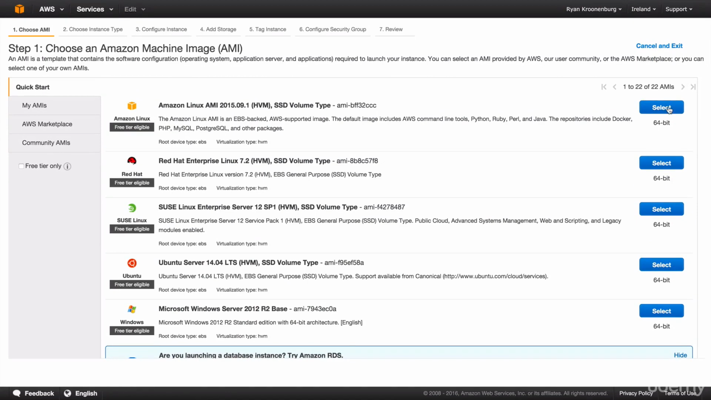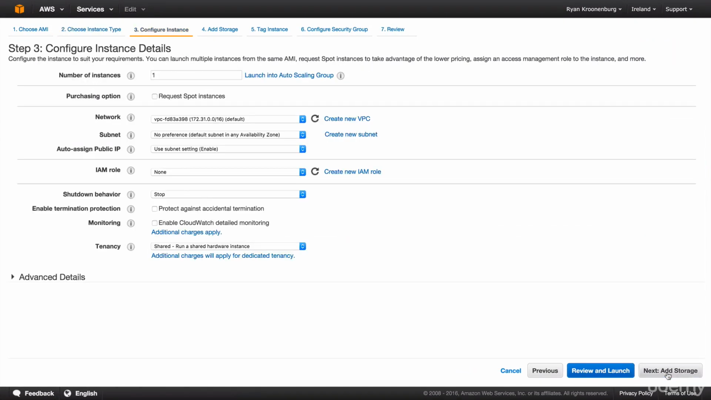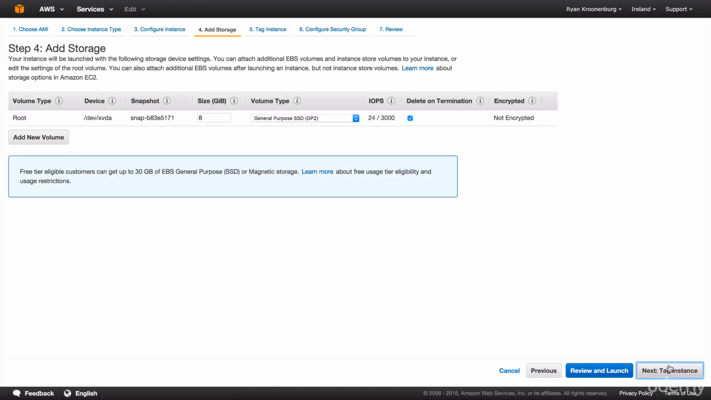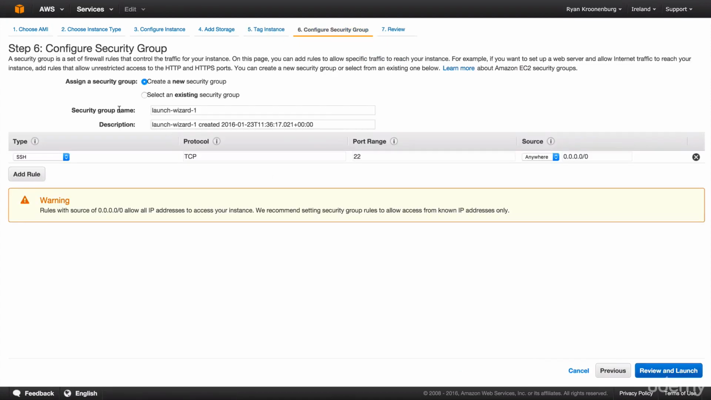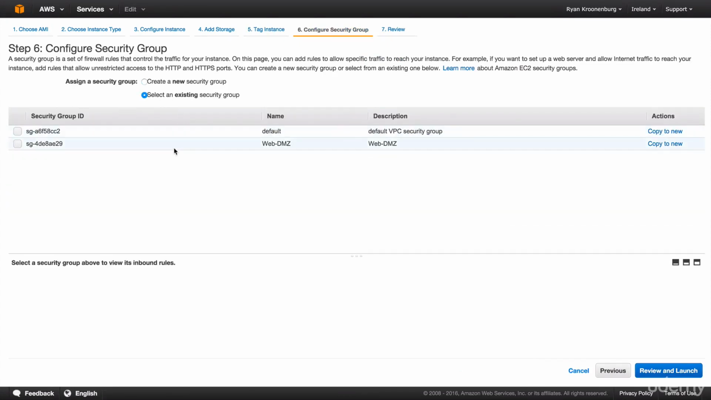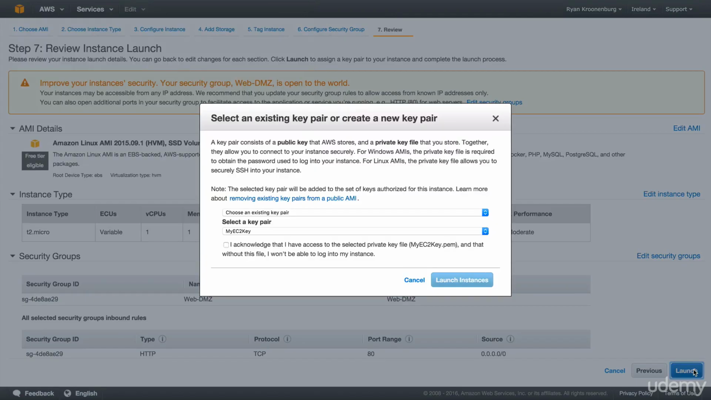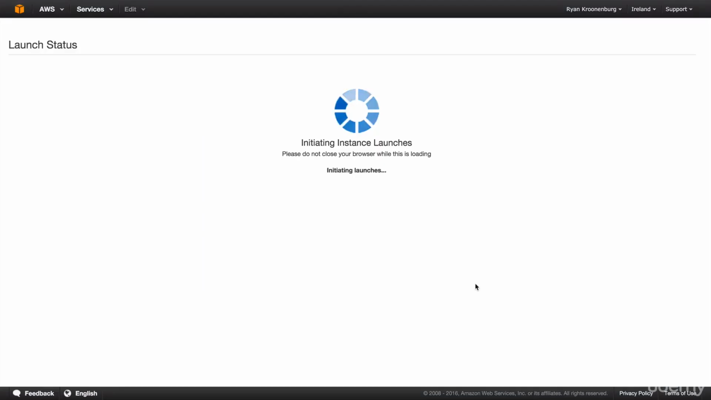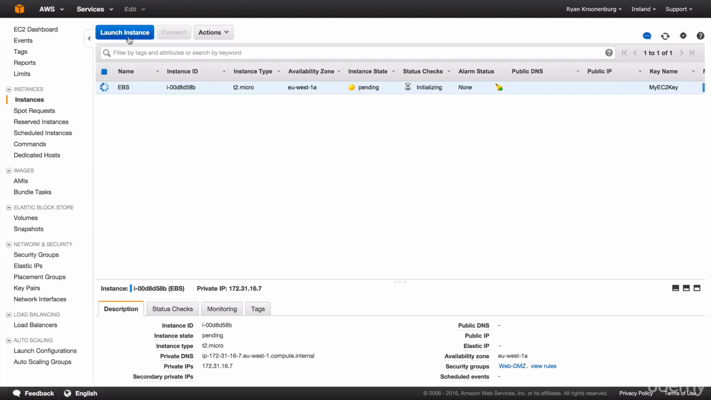So we're just going to go ahead and launch an Amazon Linux AMI with all the standard settings. I'm basically going to keep hitting next, and we'll call this EBS. We're going to use my standard security group, which is my web DMZ, and hit review and launch. We're not actually going to log into this instance. There we go, it's now launching.